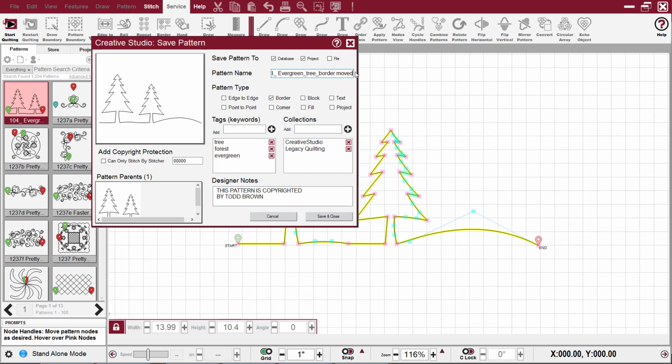Now, under the save pattern to, I can have it under the database, the project, or just a file. So like if I just want to use it in this project and I'm not going to use it again or whatever, then just click project, but I'll just leave it as is for this example. Next, you want to also choose a pattern type. Like right now it says it's a border, but I could choose edge to edge, block, whatever it is that I want it to be.